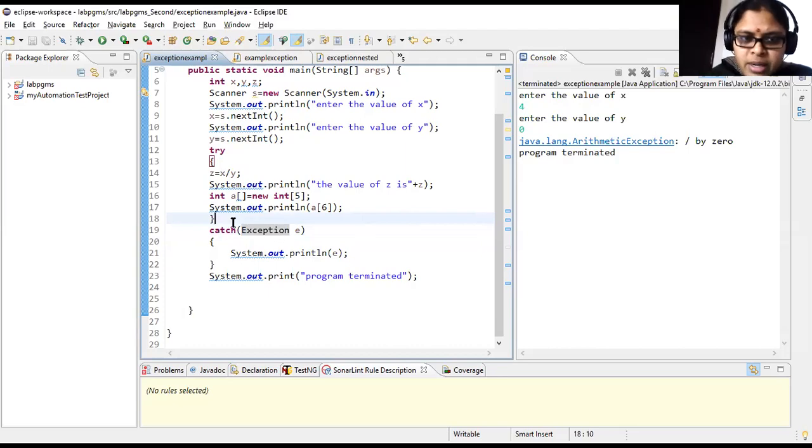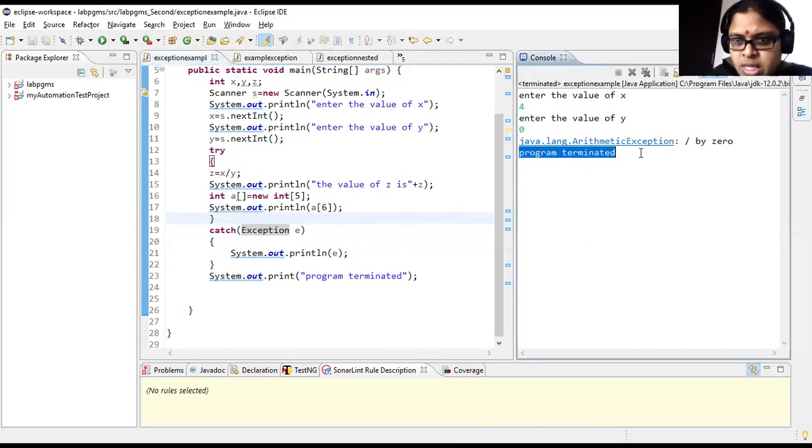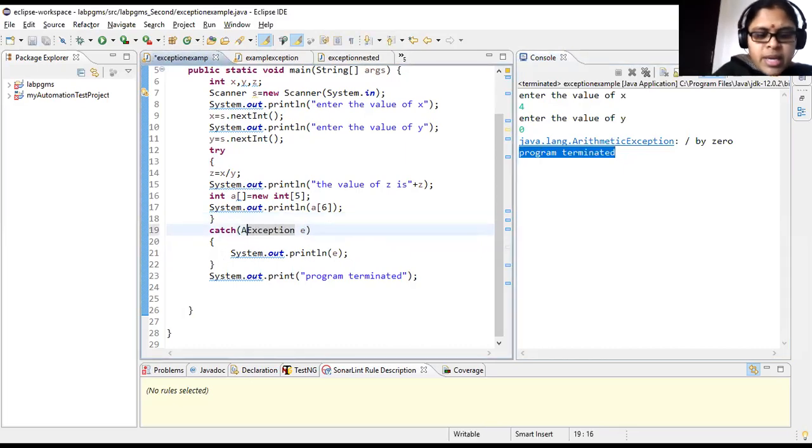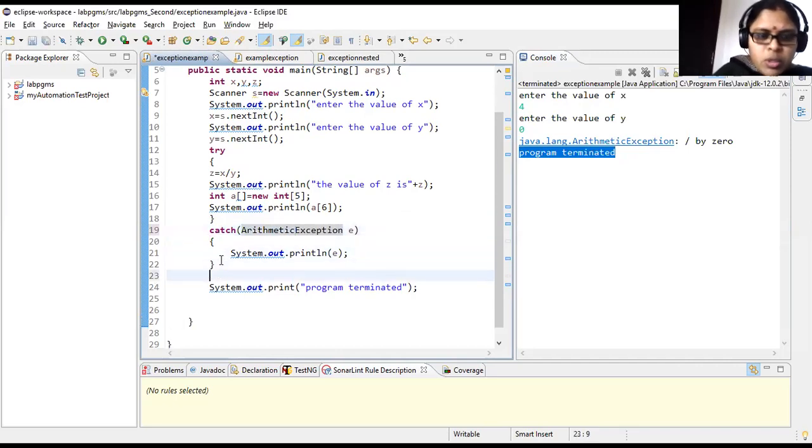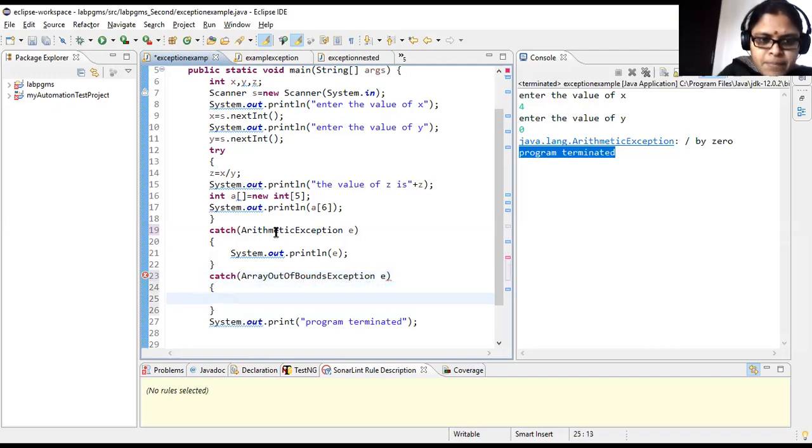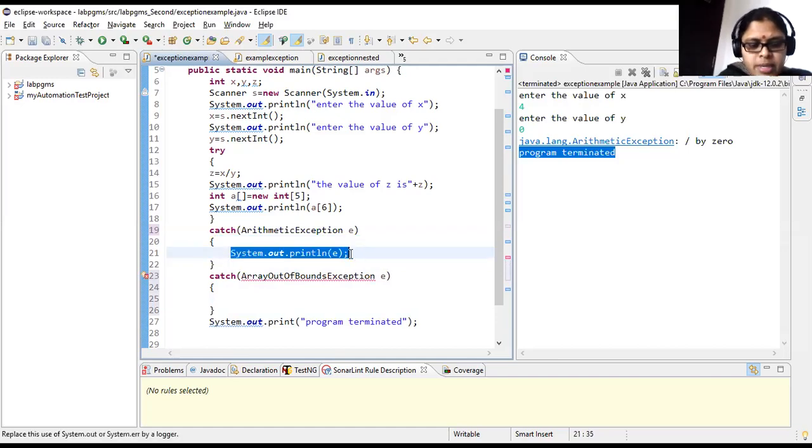So this is what you will be doing. Now, the other way of writing this is, I can associate multiple catch statements also. You can do this one. You have handled it, and now "program terminated" is also printed. Now if at all I am thinking that I need to handle it with the specific exception only, then you can write multiple catch blocks also. You'll be writing array index out of bounds exception e. So you can write it as System.out.println(e).